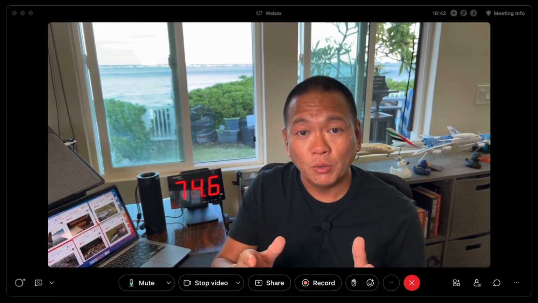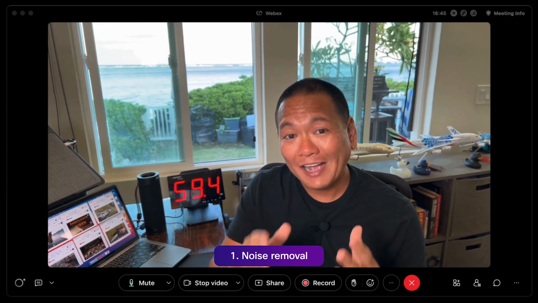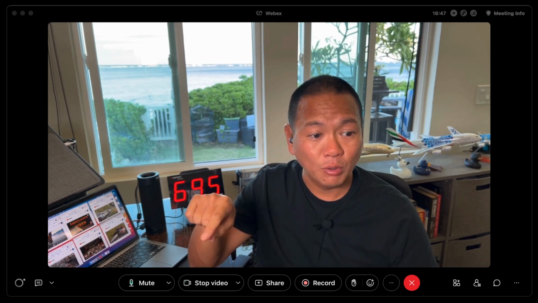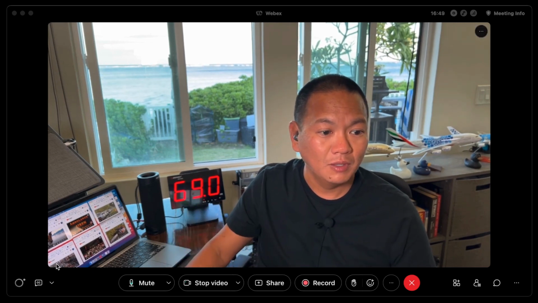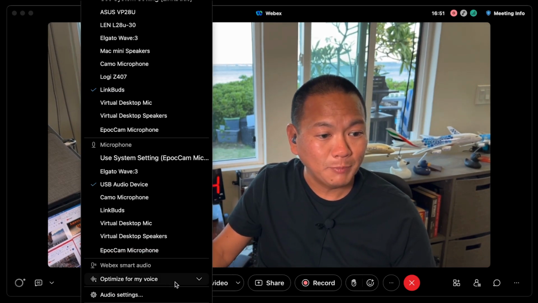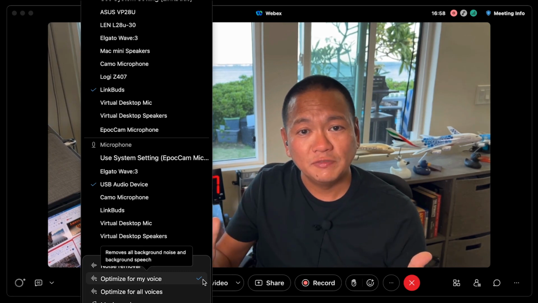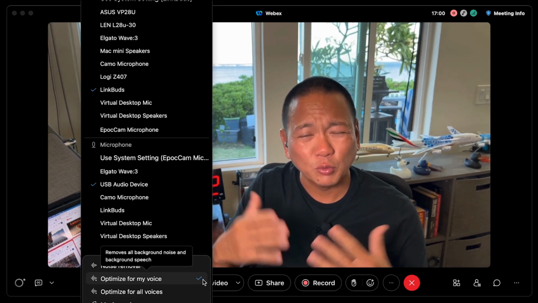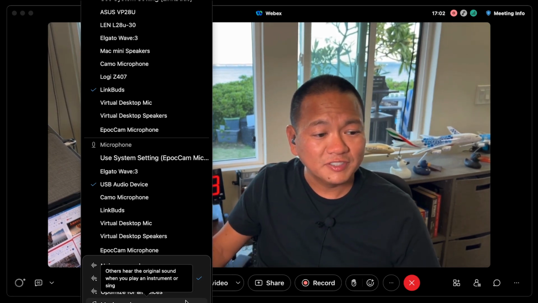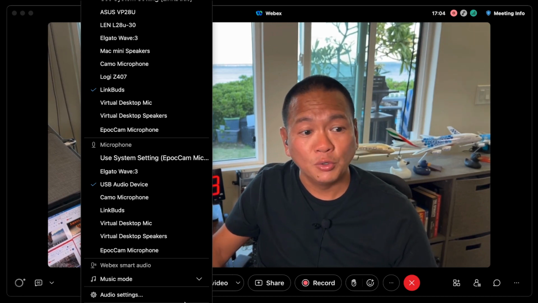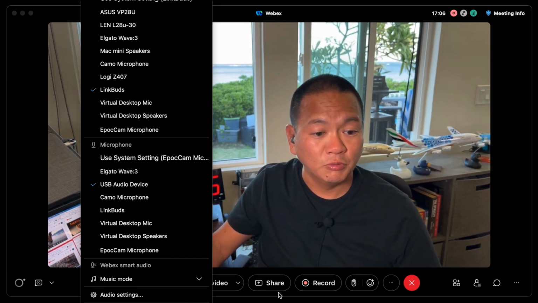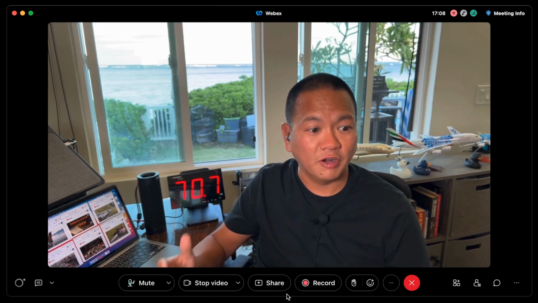Now for our first demo, noise removal. You can access noise removal from this little arrow next to the mute button right here. Once you click this arrow, you'll see this menu exposed. You can select noise removal, our second feature, optimized for my voice. You can also have these features on by default, so you don't have to worry about them at all. For the sake of this demo, we're going to start off in music mode, which will turn off all noise removal so we can hear our surrounding environment.